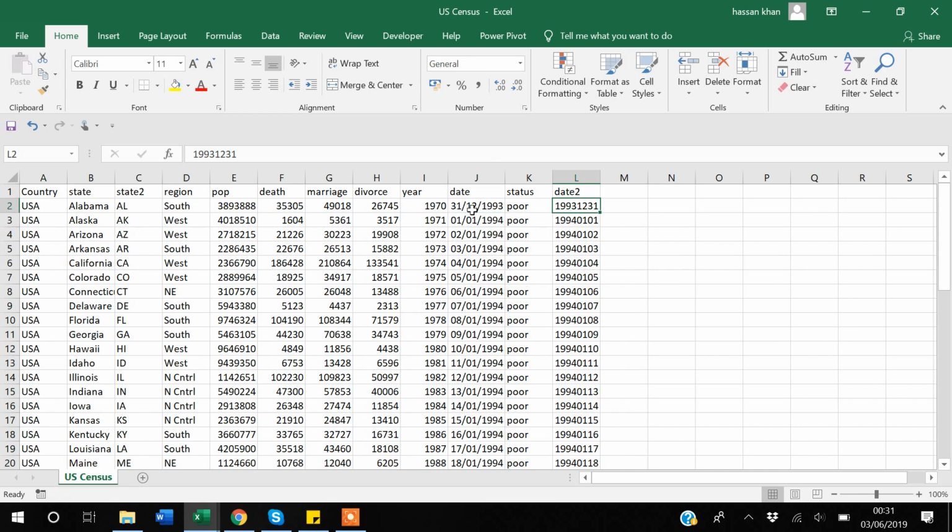Here we have day, month and year, whereas here we have year, month and day. And the point here is that there is a divider between day, month and year. Here is the backslash, whereas here we don't have any divider. So let's see, once we import this data into R, how it will react to these variables, which data type these variables will get.